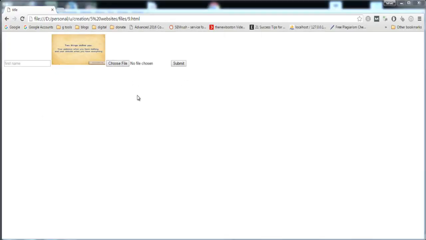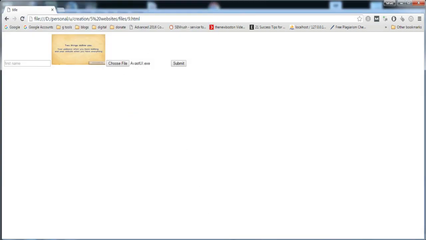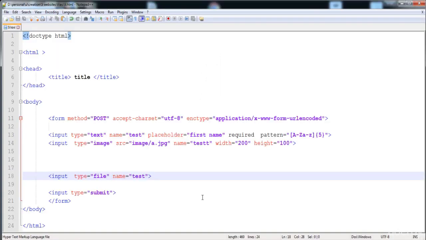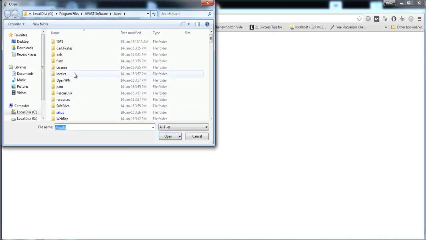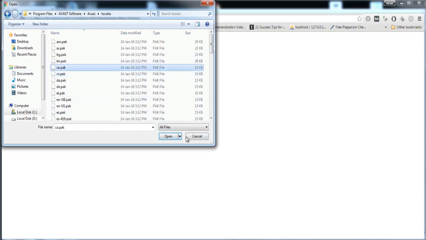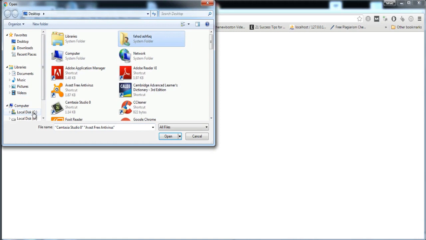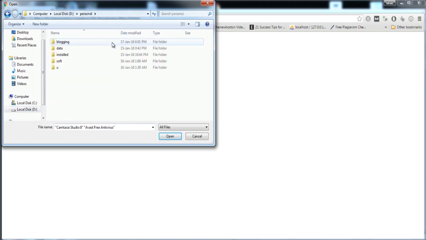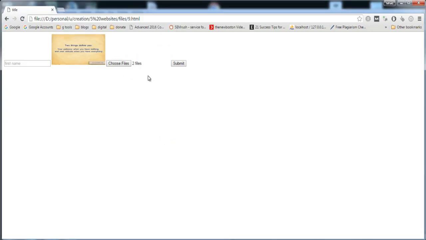Continue, and here you can choose any file. Here I'm going to choose this file. You can also upload multiple files by writing the attribute multiple, so you can select more than one file. I'm going to refresh it, and now you can select. Here I'm going into my directory, and these are the two files. So the two files are uploaded.